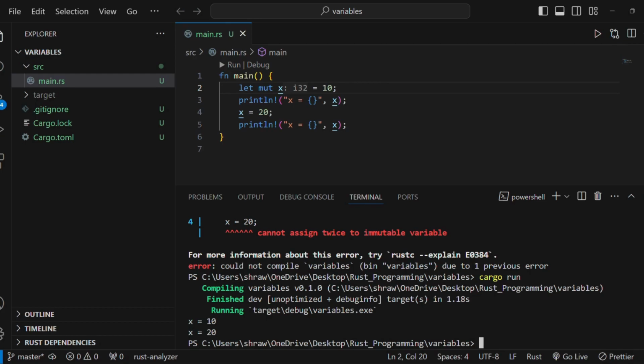Now let's discuss constants. Like immutable variables, constants are values that are bound to a name and are not allowed to change. But there are a few differences between constants and variables.